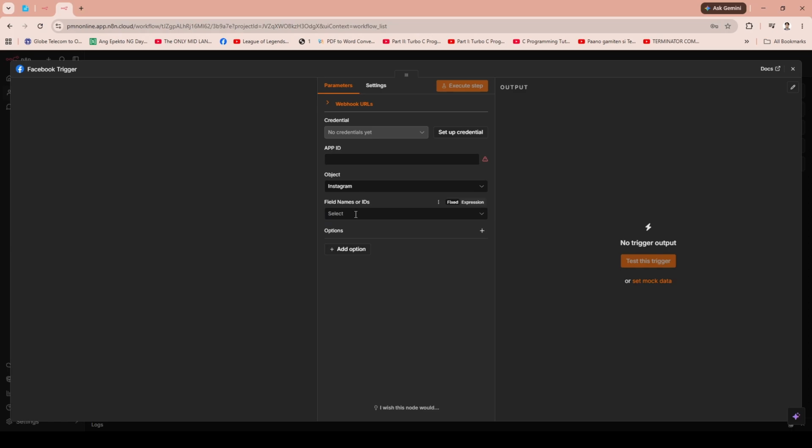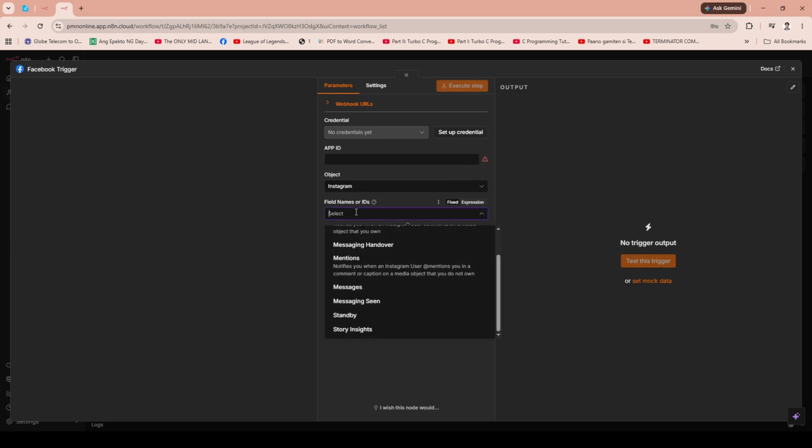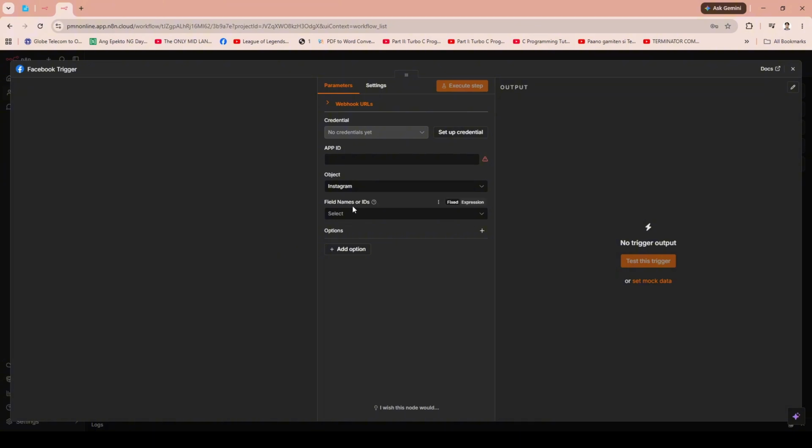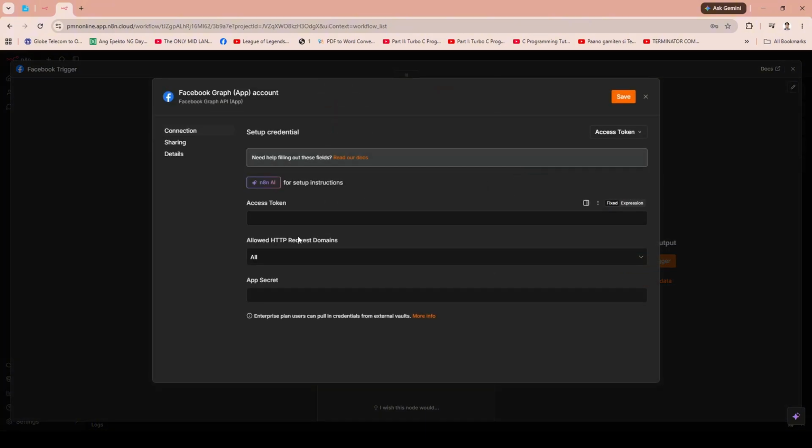Now, with Instagram set as your object, let's move on to the next step, choosing the correct app ID. You'll want to select an app ID that corresponds with your specific credentials. These credentials are essential because they authenticate your access to Instagram's API through n8n, effectively linking your Instagram account with Facebook's broader developer tools. If you haven't yet set up your credentials or are unsure which app ID is suitable, you can find comprehensive guides on obtaining and configuring these IDs on the developer portals for both Facebook and Instagram.